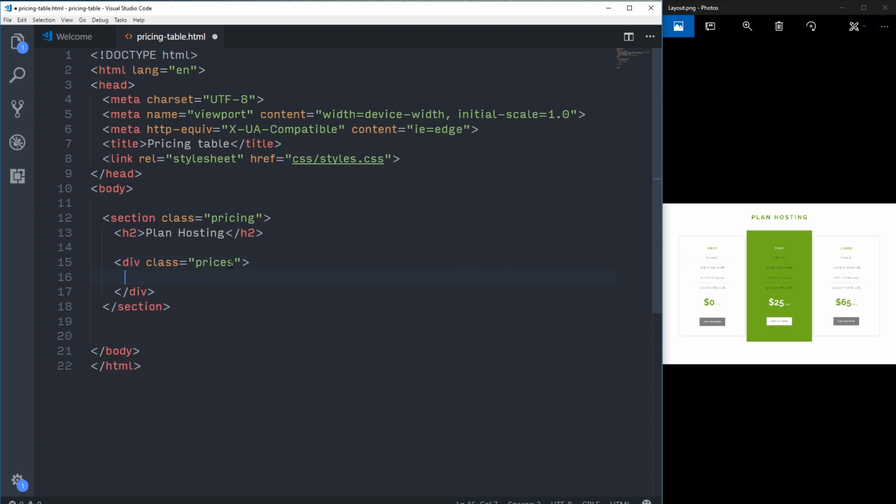And now inside of prices, I'm going to have the individual price divs. So I have prices is a container that's going to be around all three of them. And then inside of prices, I'm going to have div class equals price. So I have my prices that's going to hold all three of them, and then each individual one of these will be a price. So eventually I will have 3 different divs like this one.